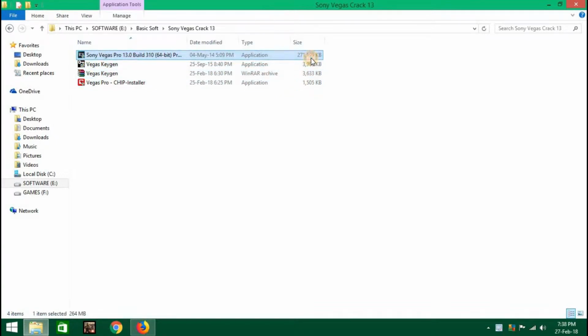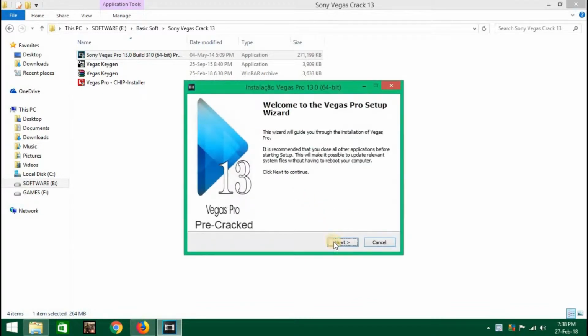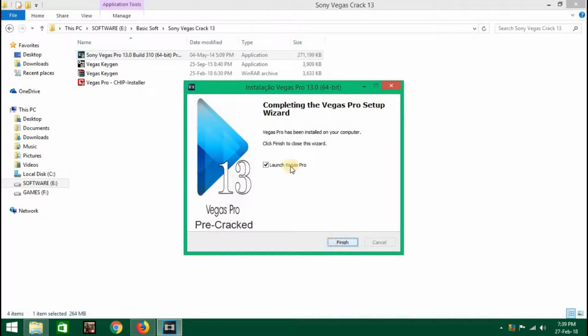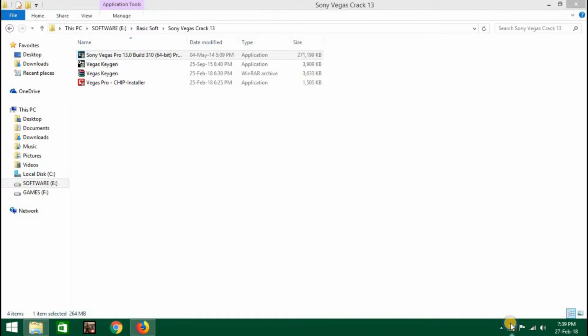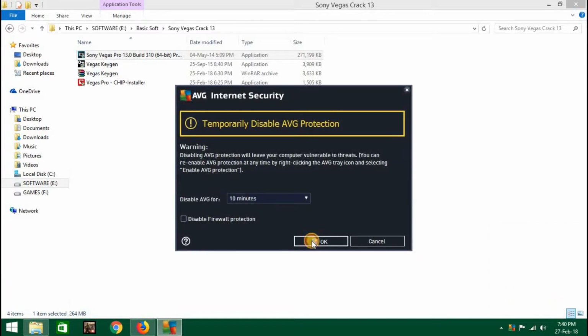Now open the first one, click Run as Administrator, and install randomly. After that, disable the launch now and finish. Remember to disable your internet security or your antivirus. This is a very important step.